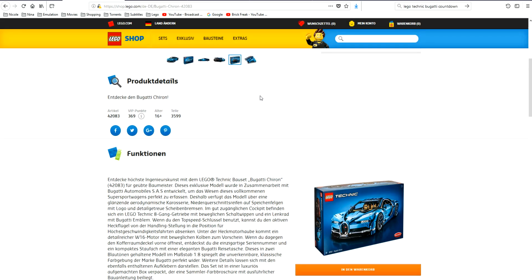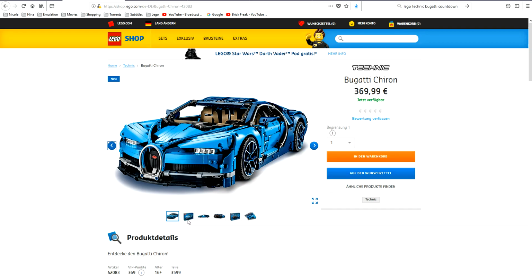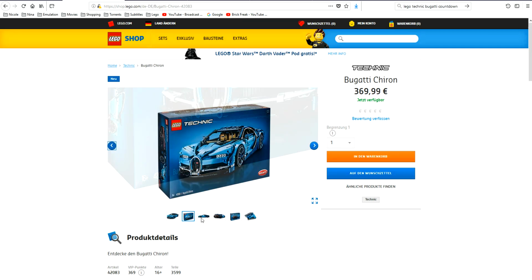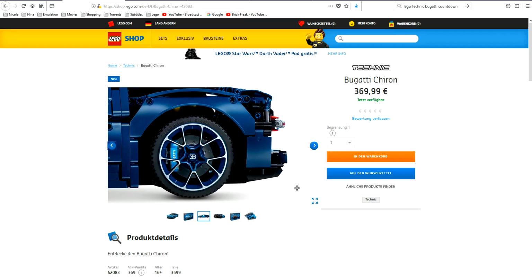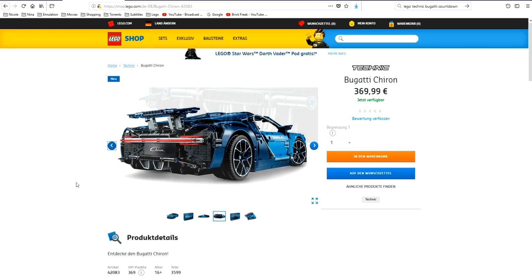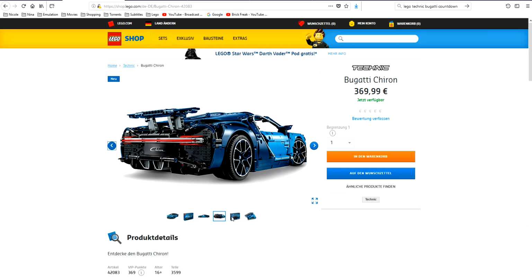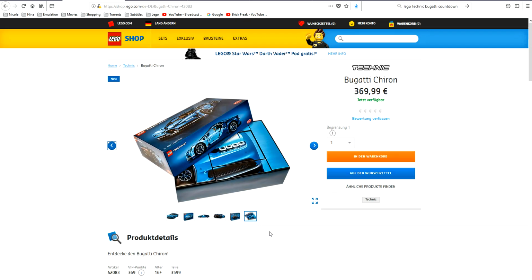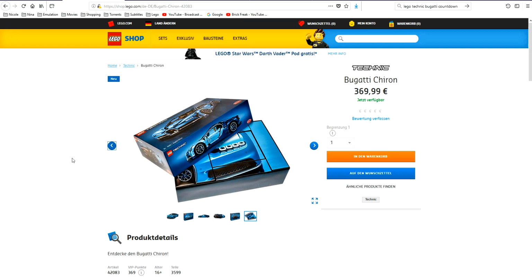Today was the presentation of the Lego Bugatti in Billund, and it's finally in the shop. Here we have the front, the box, sideline, the bag, back of the box. So all the pictures I showed in my last videos were no fake, they were real.